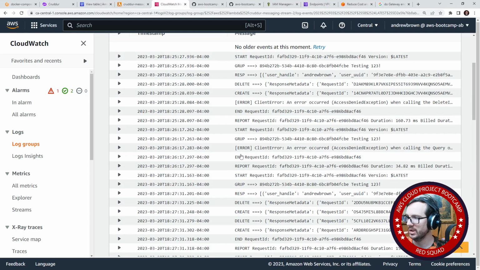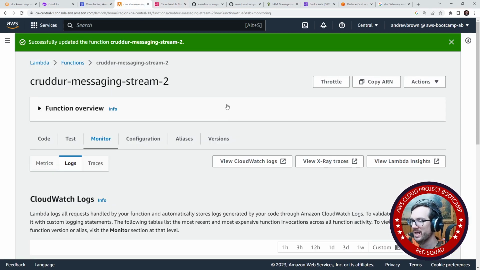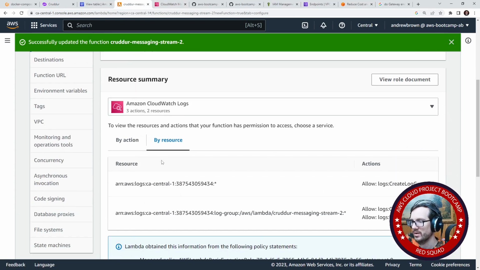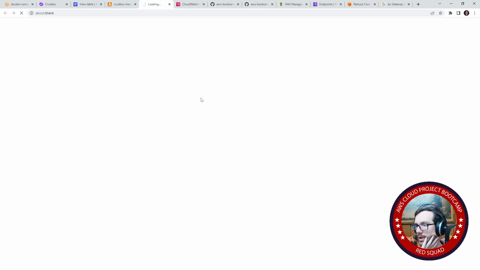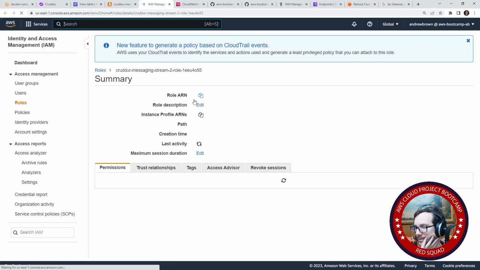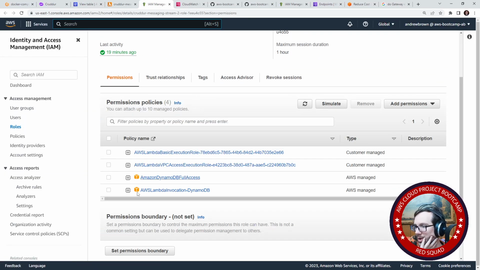I am seeing client access denied, which I thought we wouldn't. What? Okay, so it doesn't have delete item access? Come on, Lambda, you have it. Did I have to redeploy this Lambda or something? Let's go to our configuration. Oh boy, we'll go here. How does it not have delete item access? It has full access. Did I not attach it or something? No, it is there.